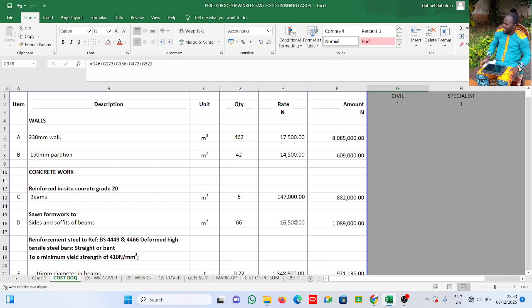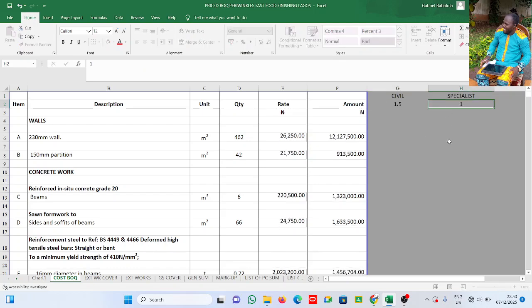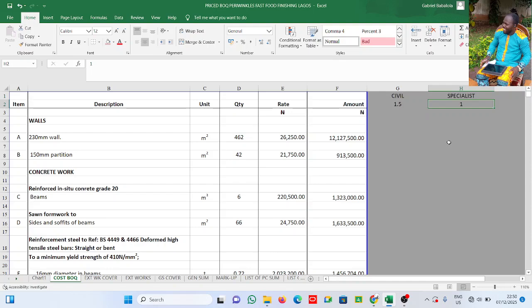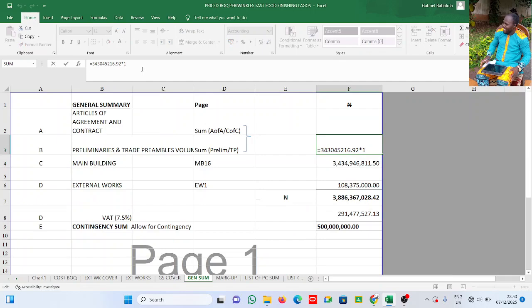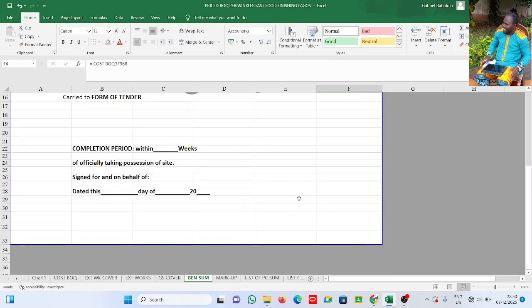Right. Now civil, they said it should be 1.5, 50% markup by 1.5, right? Specialist, they said it should be, remind me. I say she remind me. I say 30% and 20%, right? 1.2. Right? Now the preliminaries is in the general summary. They didn't bring it up here. Preliminaries, 1.3. Right, every other thing remains the same.